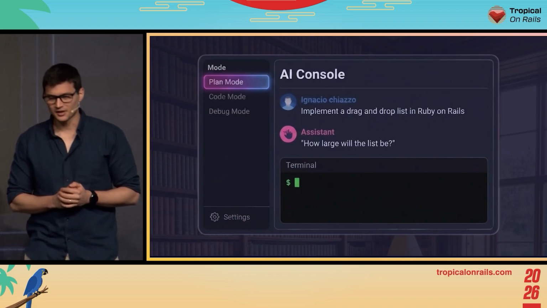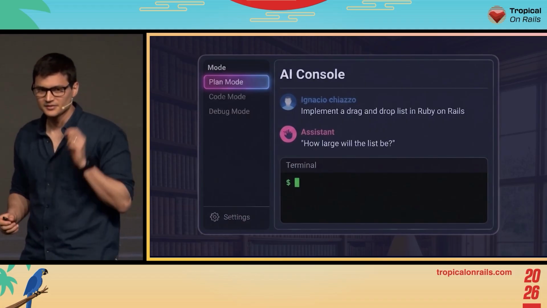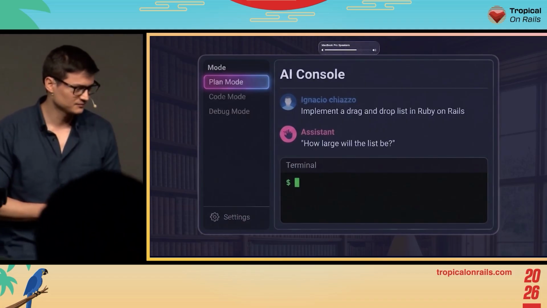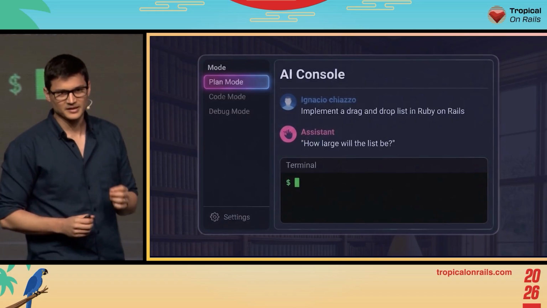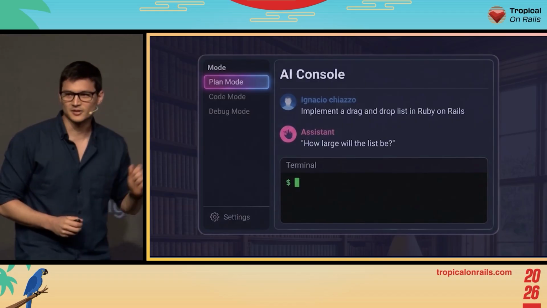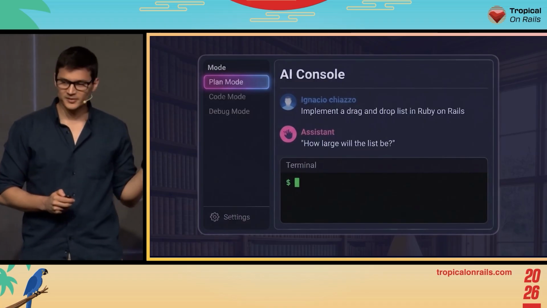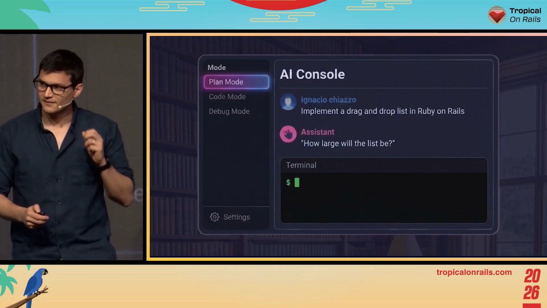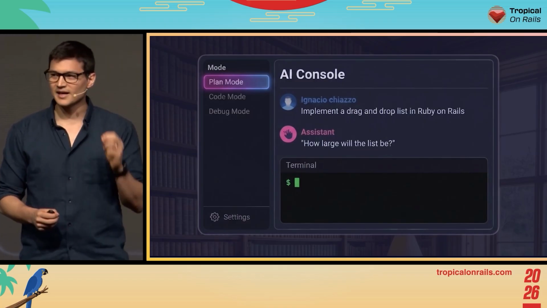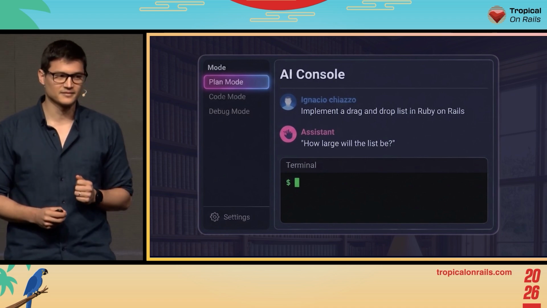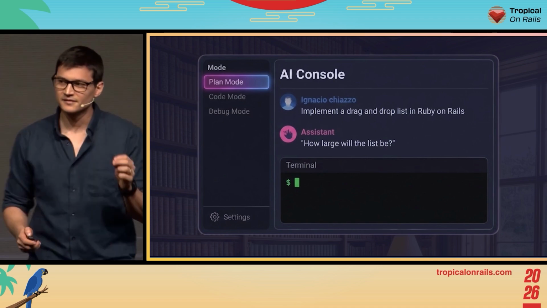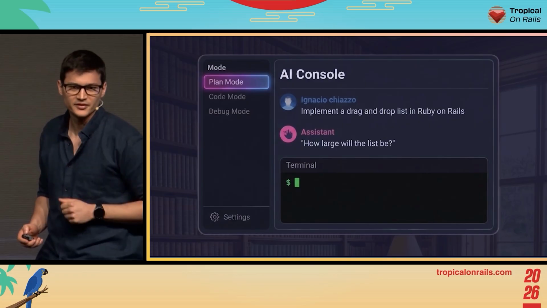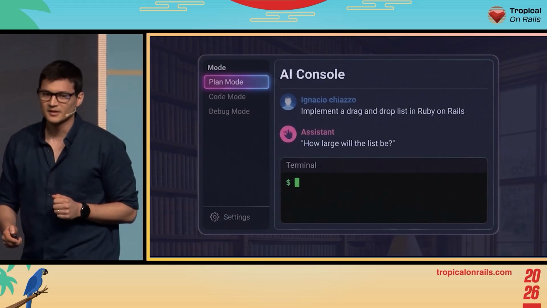I'm going to start my talk with a very recent interaction that I had with AI. I asked an agent to implement a very simple application, a drag and drop list. To my surprise, AI answered with a very simple question: how many items will my list have? This very simple question hides one of the toughest problems in software engineering: reordering items.